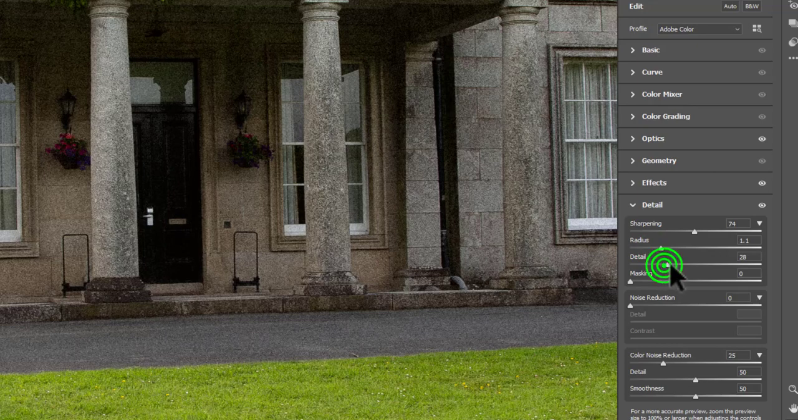The detail slider controls the amount of sharpening applied. A low value sharpens only the prominent edges, while a high value sharpens even the smallest details. Take care not to over-sharpen, as it can make your images very noisy. The masking slider allows you to control where the sharpening is applied. With the slider set to 0, the sharpening is applied to the entire photo, which is rarely desirable. You don't want to sharpen large expanses of sky, for example.